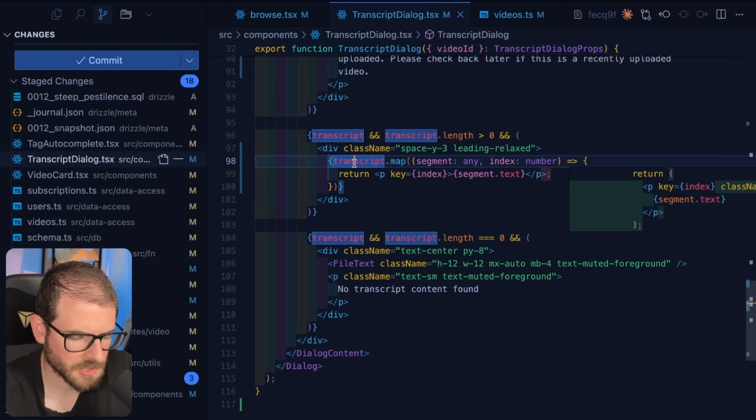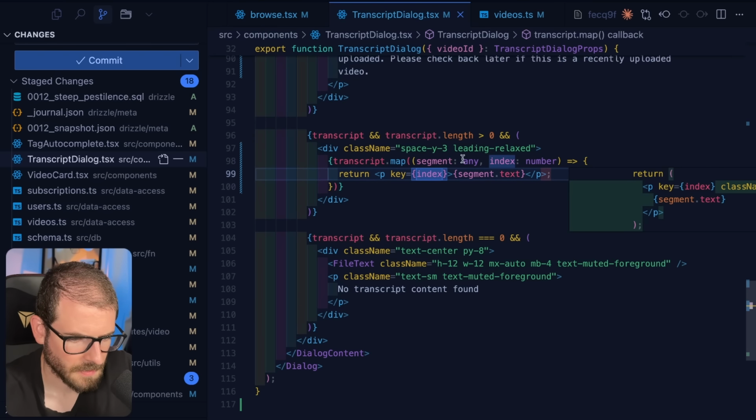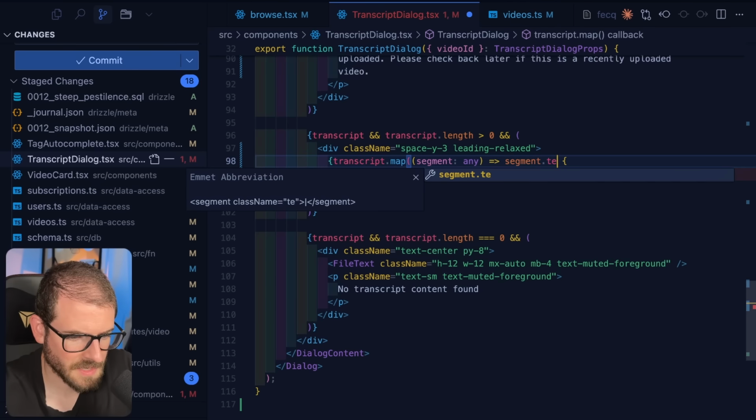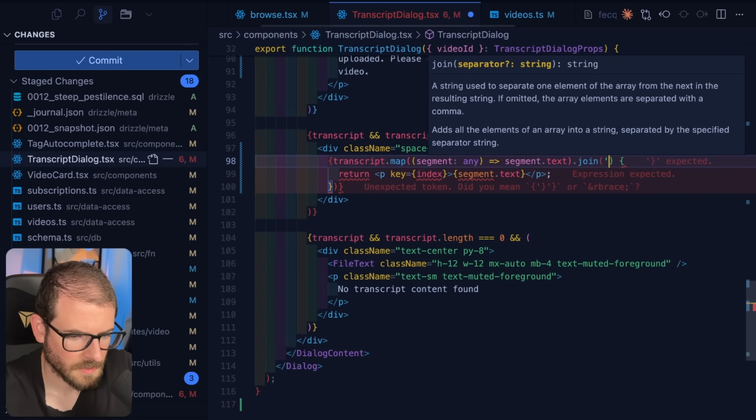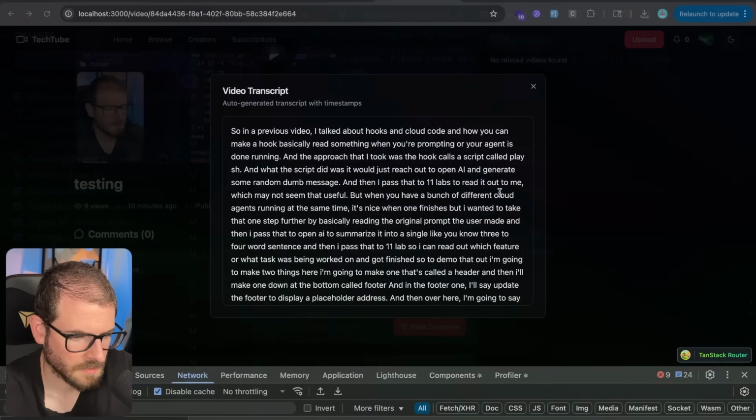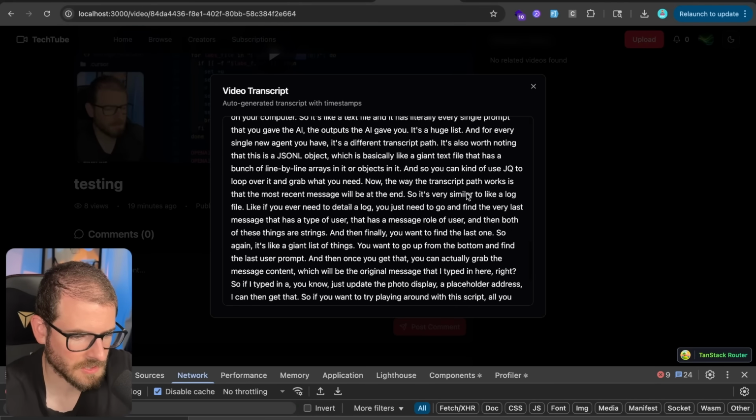Actually, it might be easier to just say transcripts map. You don't need the index number. We just need to basically say segment.text.join, and we can just join them all with spaces for right now. See how that looks? Yeah, I think this is going to look better.